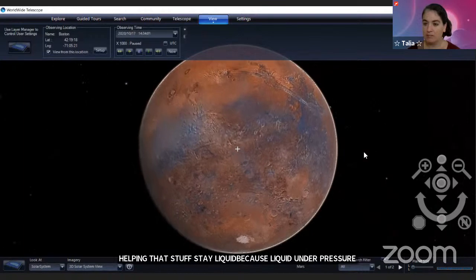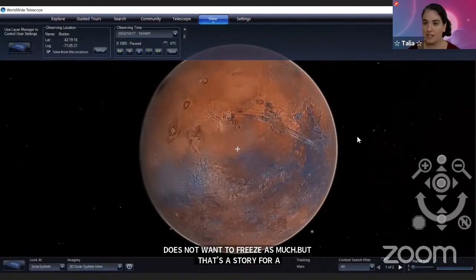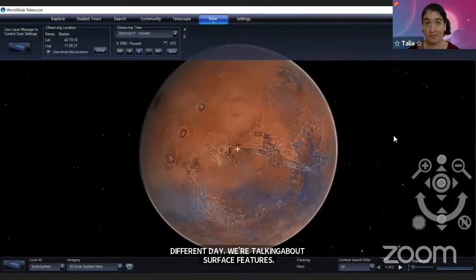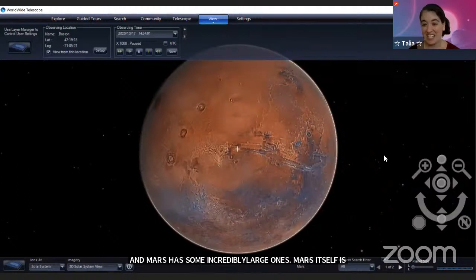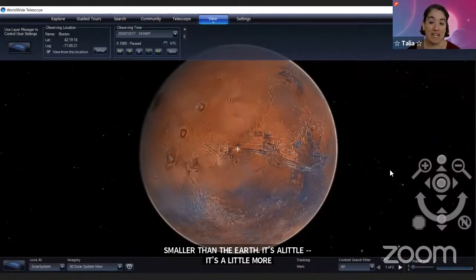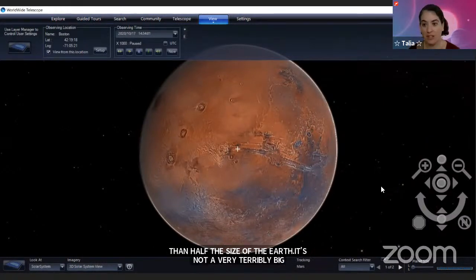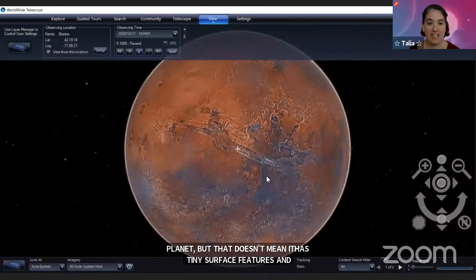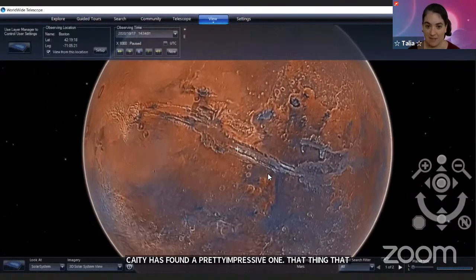We're talking about surface features, and Mars has some incredibly large ones. Mars itself is smaller than the Earth. It's a little more than half the size of the Earth. It's not a very terribly big planet, but that doesn't mean it has tiny surface features. And Katie has found a pretty impressive one, that thing that looks like a scar on the surface, a big slice out of it. Now, this is a canyon.